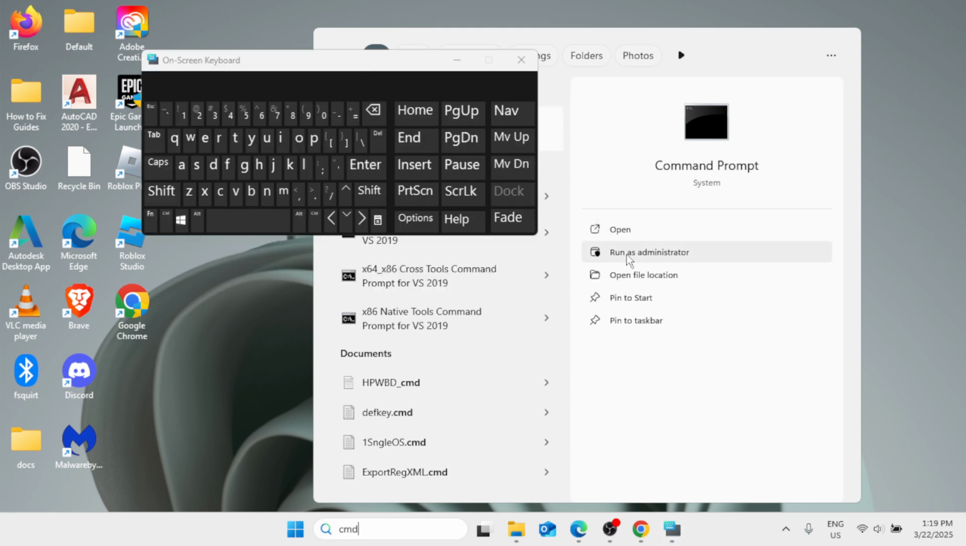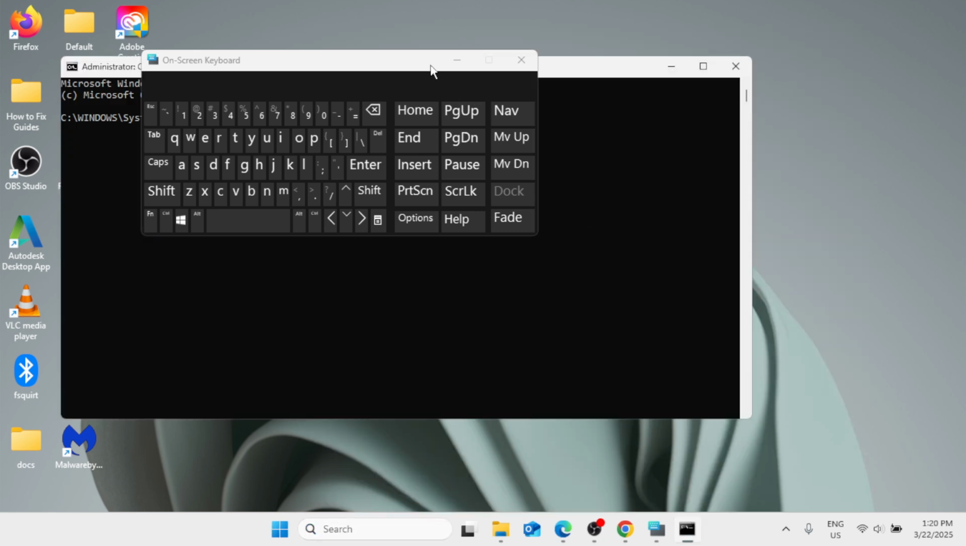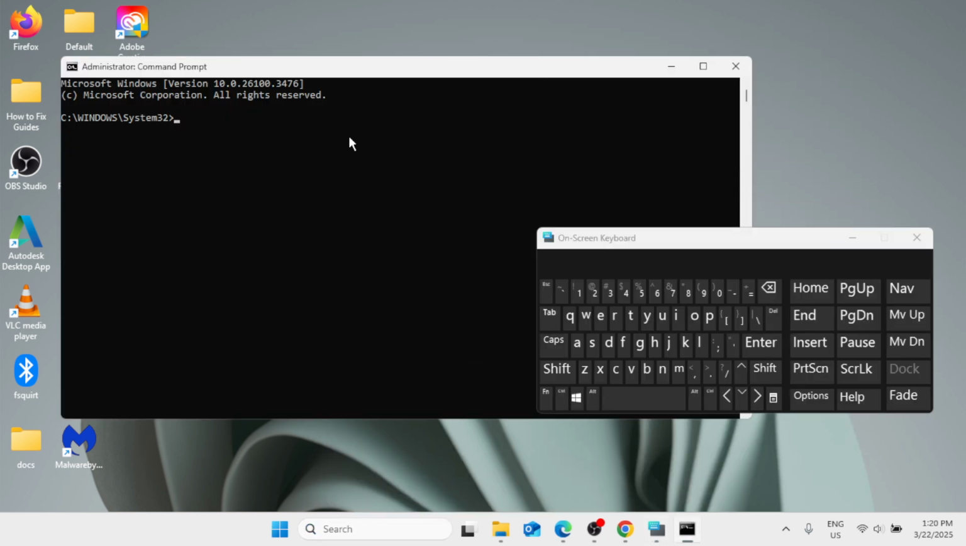Then here you have to click on Run as administrator in the right pane. So do not forget this. This is something that you should not forget. Do run the command prompt as an administrator so that the command will work. Now here in this black window, you need to type SFC space forward slash this one. So let me do it again for you.